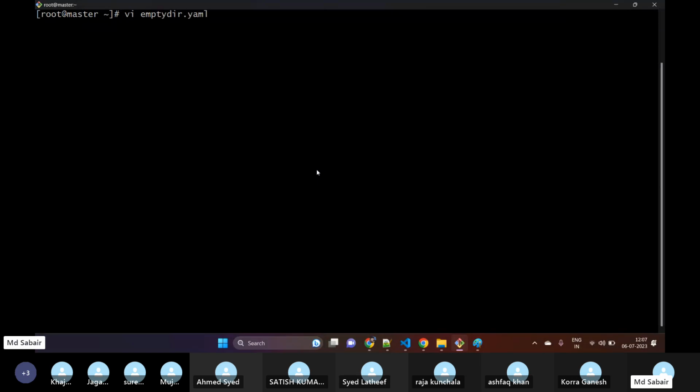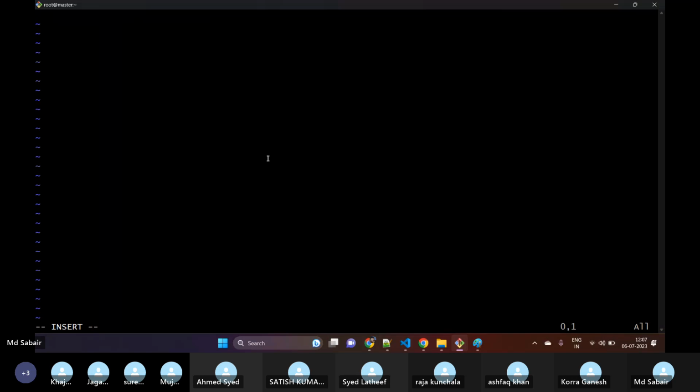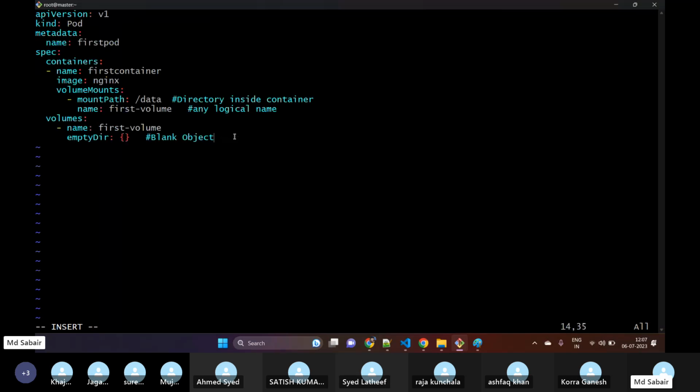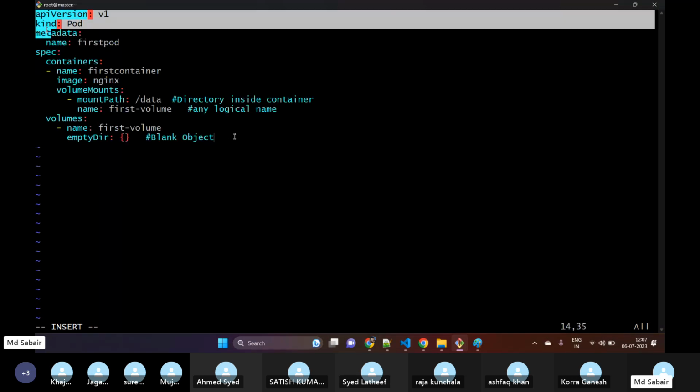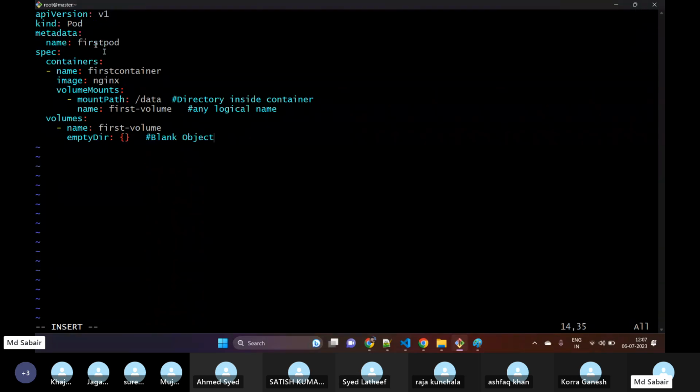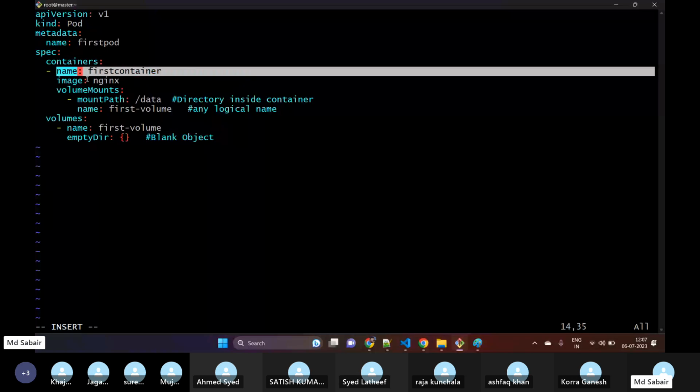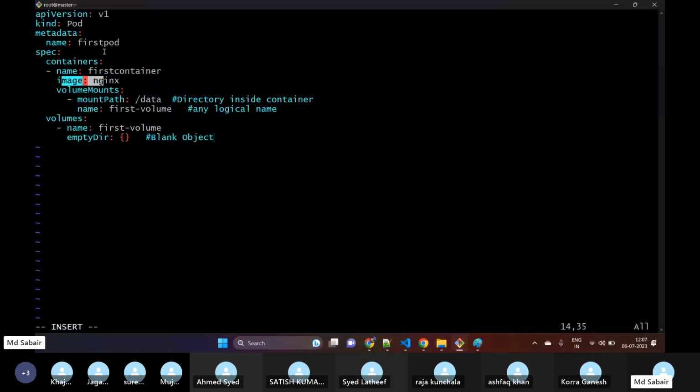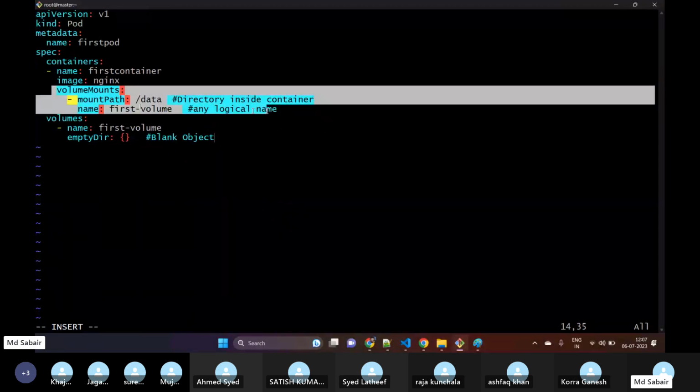emptydir.yaml. Let me configure with this name and then paste. Okay, so these are the four common sections we have seen all these days. This is the pod and this is our container. This will be the container name, and the image I'm trying to use is nginx, and these are the volume mounts I want to map to my volume.